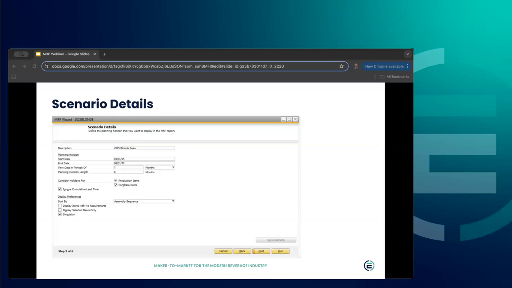The next one, moving down the list here, display items with no requirements. Checking this will allow you to see all items that fall within the scenario and not just items that you need to buy or make. Display selected items only. Checking or unchecking this box will show you only the items you will select on the next screen, or all the items involved with that production.